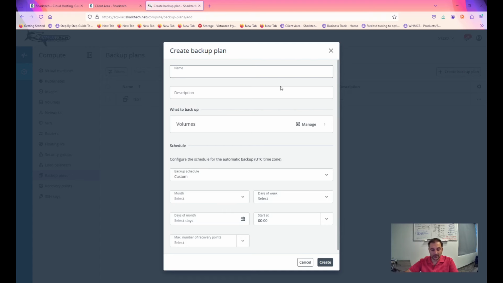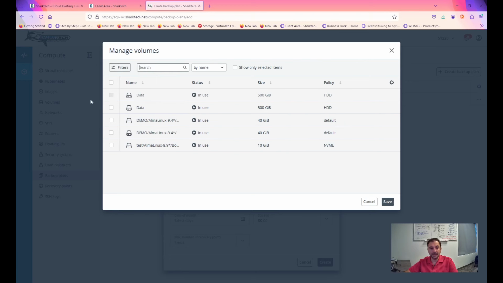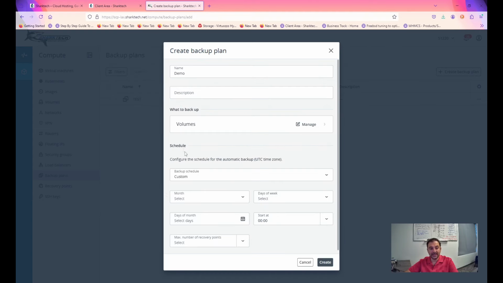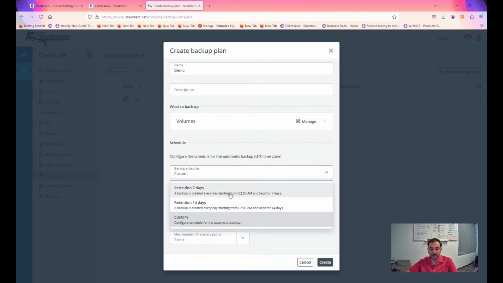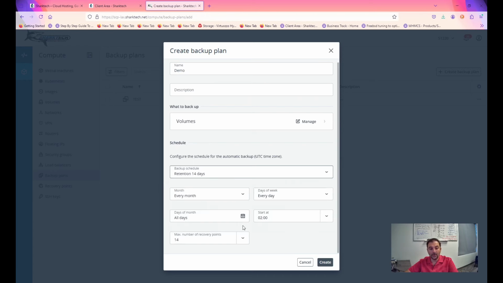So for example, if we create a policy here, we can select the volumes that we wish to back up. It will show you an option here for what volumes we want to add in this backup policy. Select the retention policy that we want, whether we want to keep the data for a custom period, which we will select here, or a policy that is keeping the data for 14 days, and how many recovery points we want to create, and the date and the times that we want to create the policy for.